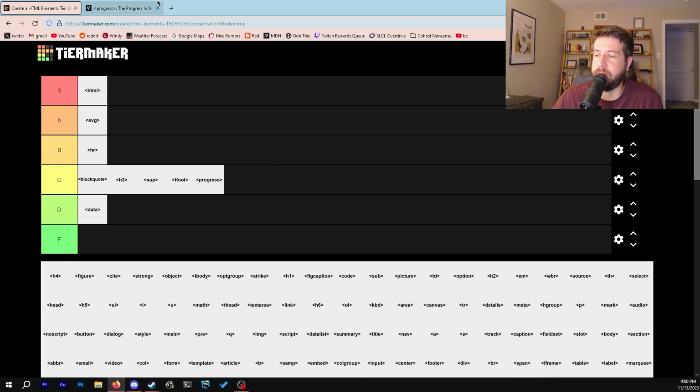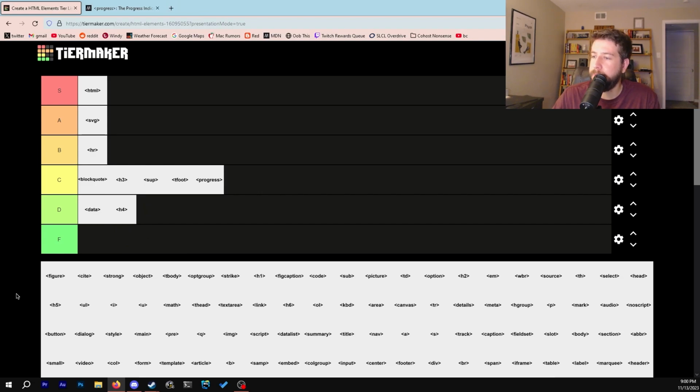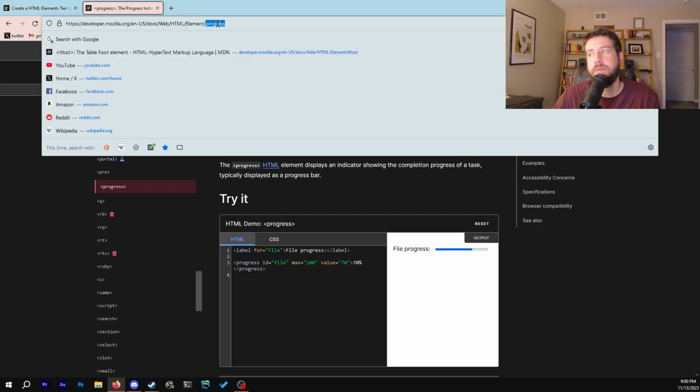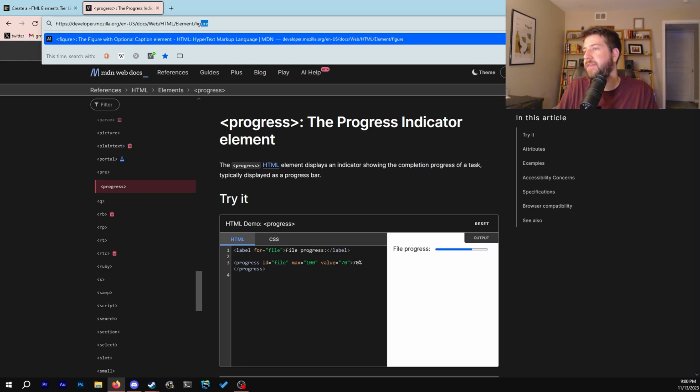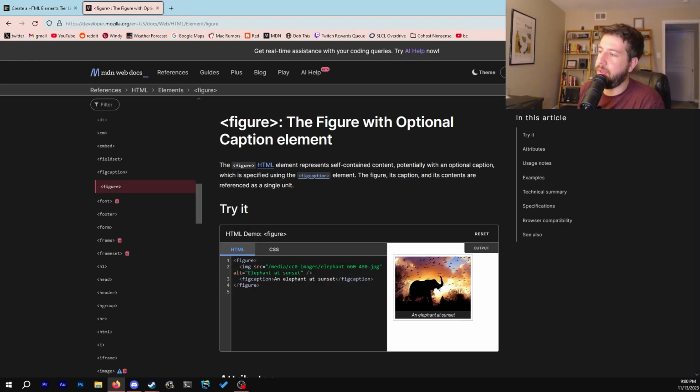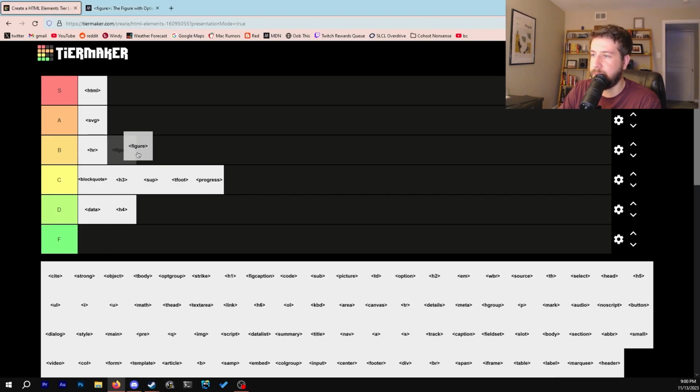HTML, that's automatic S. I mean, without that, you can't have anything else. You gotta have that in there. Important. H4, figure. Ooh, I actually do like the figure element. I think people hate on it. I don't know why. Especially since you can use it with a caption. It's perfect. Use it. Figures are nice. Yes, P tier.